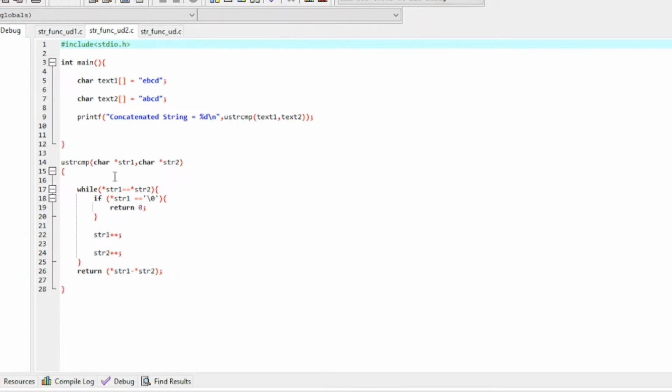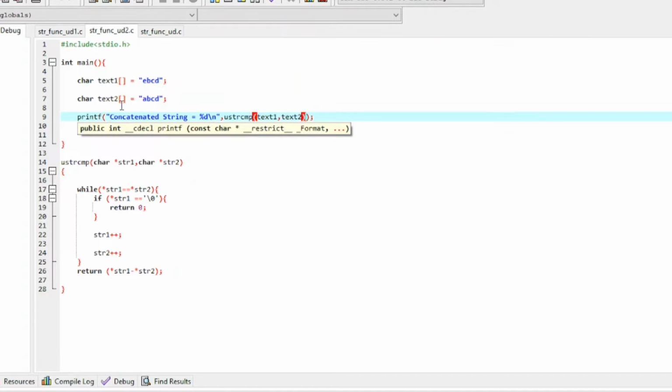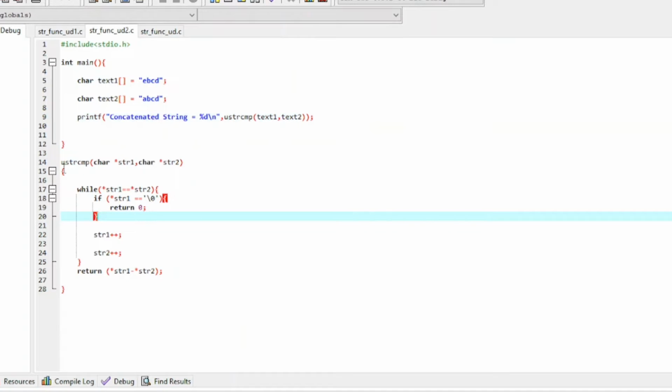Now moving on to the next function, which is string comparison. Here I have initialized two strings, text1 and text2, with the values abcd and abcd respectively, and inside this printf function I am calling this ustrcmp function, and the text1 and text2 strings are passed. When the name is mentioned, what is passed? The address. So the addresses of text1 and text2 are passed here. Inside this ustrcmp function I have defined two character pointer parameters named str1 and str2. So str1 will receive the address of text1 and str2 will receive the address of text2.